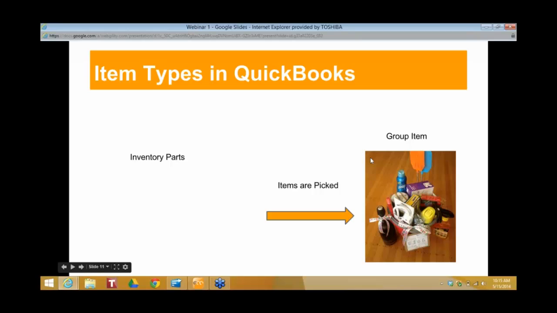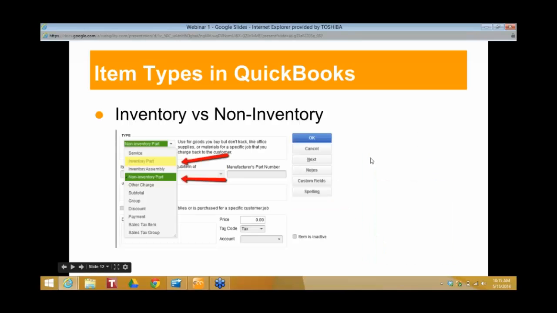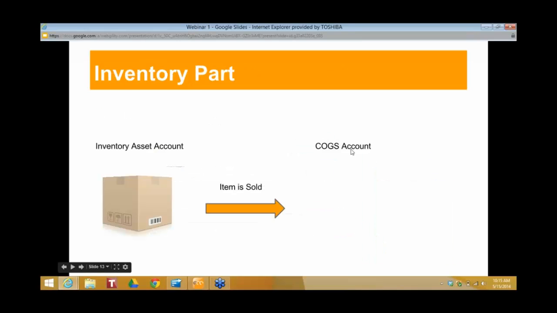A non-inventory part is an item that does not have its quantity tracked and does not hit your inventory asset account. They are expensed at the time of purchase. Office supplies and packaging are usually expensed. String, nails, and bolts are things that may be immaterial to your business and don't need to be tracked. Software downloads have no cost or quantity to track anyway. These are all things that are typically non-inventory items.